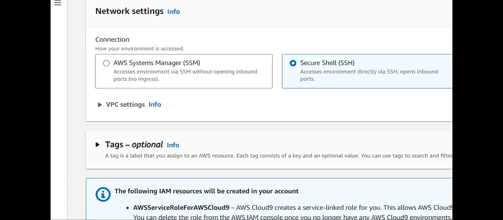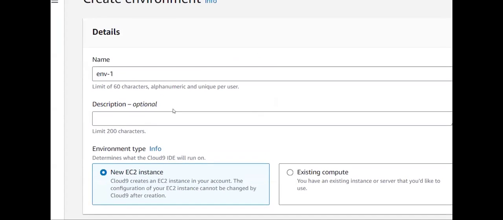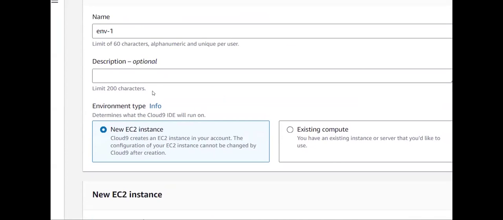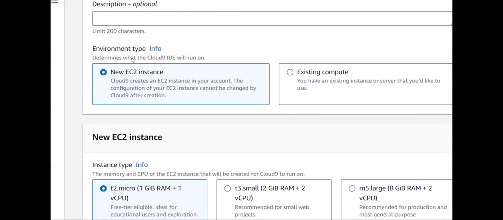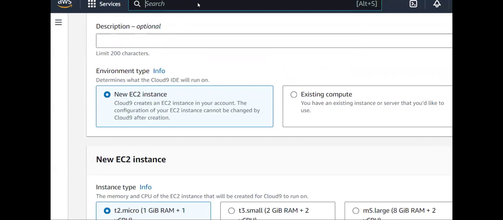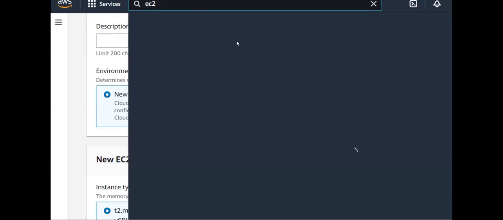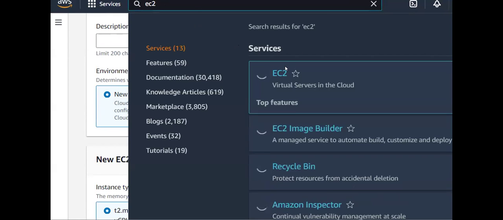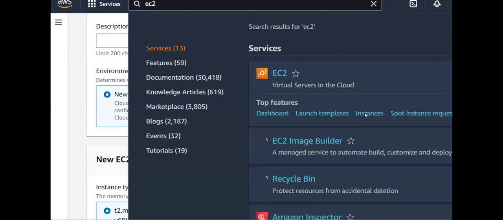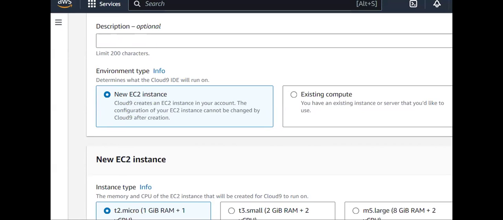Before clicking on create, I want to show you whether I have any EC2 instances or not, since if we create this environment, it will create a new EC2 instance for us. After creating this environment, I want to verify that my instance is created. So I opened this in another new tab. It is opening the instances.